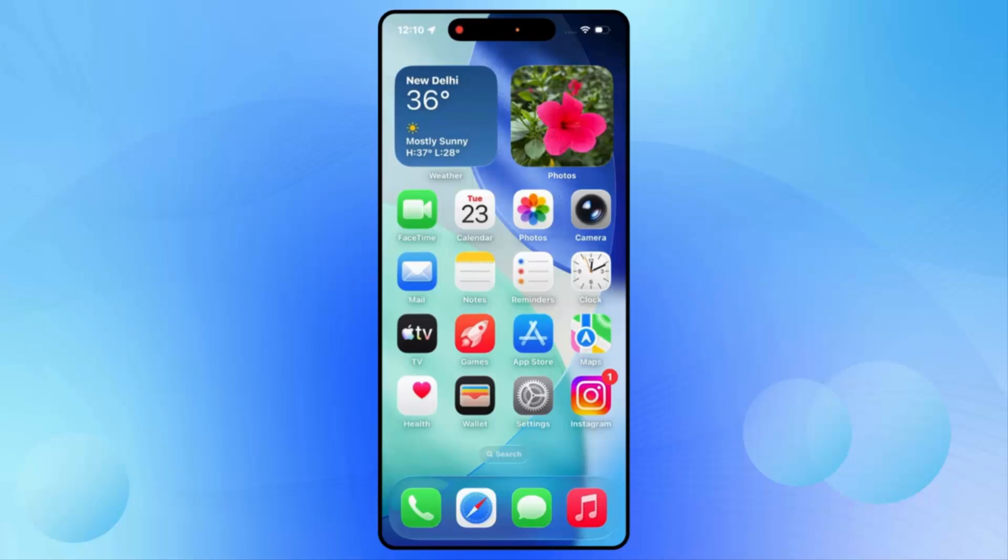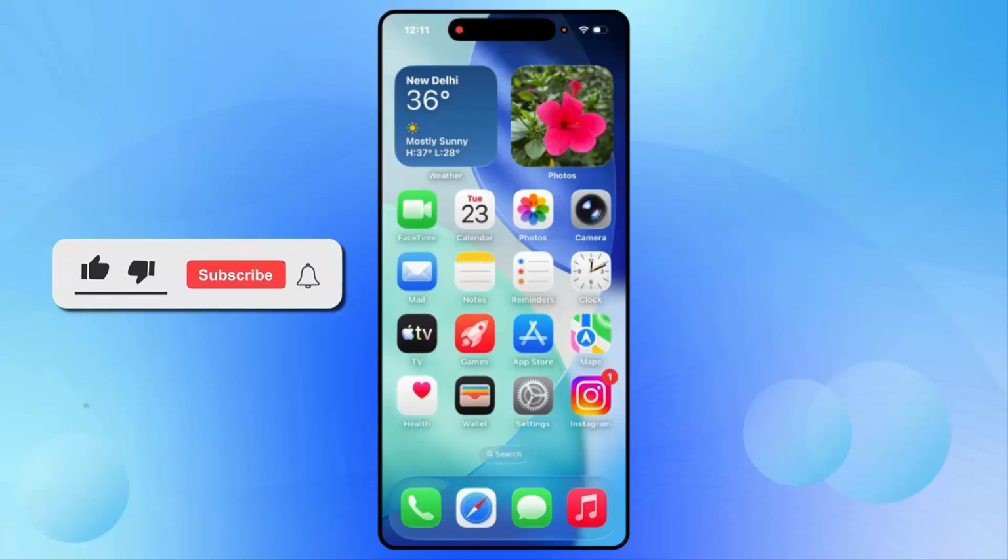In this video tutorial, I will show you how to fix Instagram app not working on iPhone, or Instagram keeps stopping, not working, or Instagram has stopped error on iPhone. So let's go through the methods.